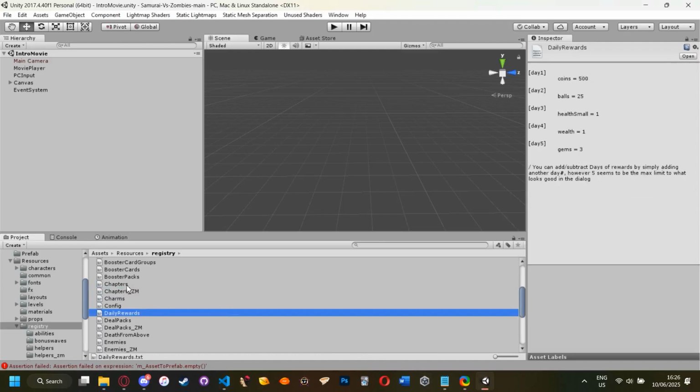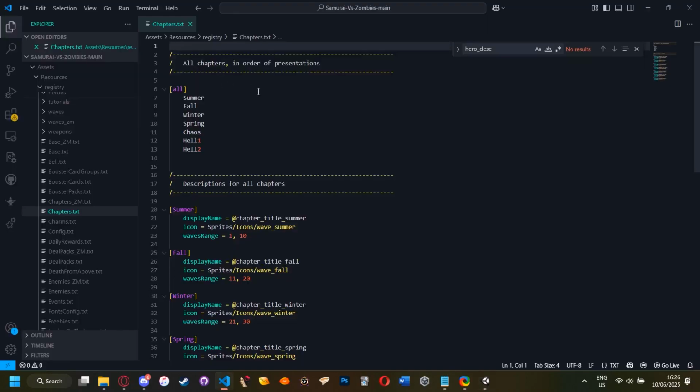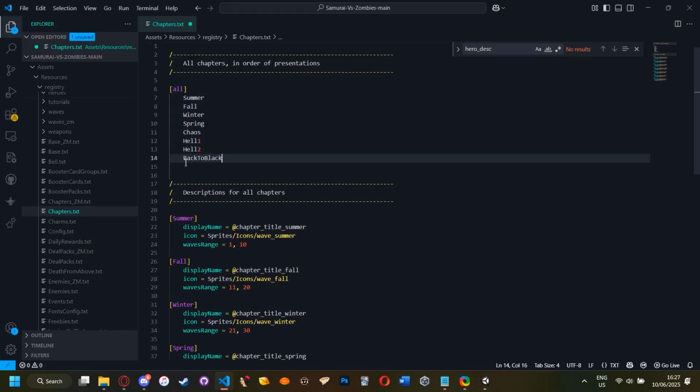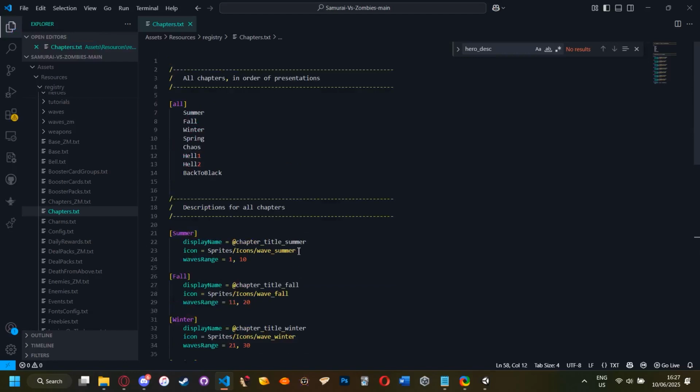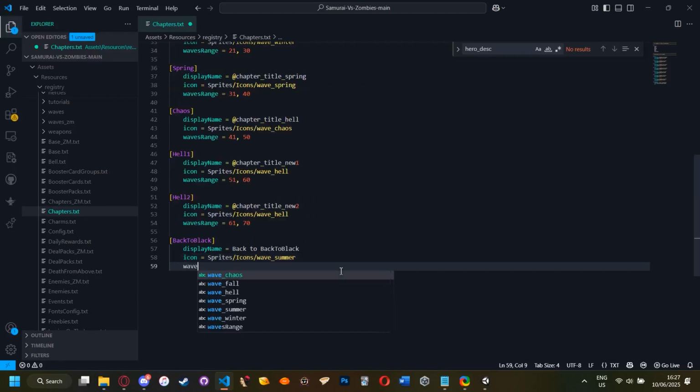So the file you want to go to is chapters.txt, again in registry, and then here you have the different quote-unquote chapters. And let's say I wanted to add another one, Back to Black. That's a terrible name, but whatever. And then I can add my information for it. So, Back to Black, its display name will be called Back to Black. Let's say the icon is the same as the first place, so summer. And then the most important part is the waves range. So it's 71 to 71, because so far we only have one wave.